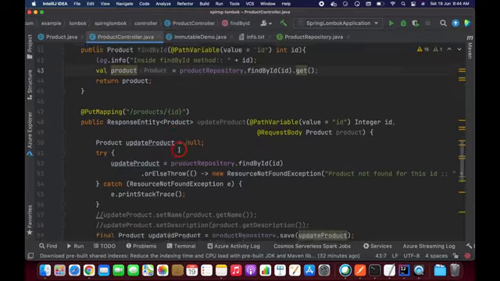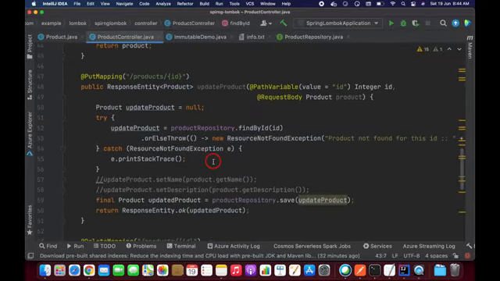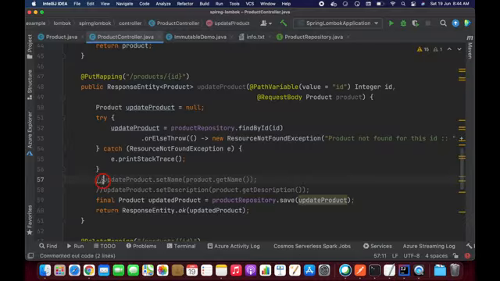And after that, in the update product method, what I'm trying to do is get the particular product by using id, and after that I'm updating that product.